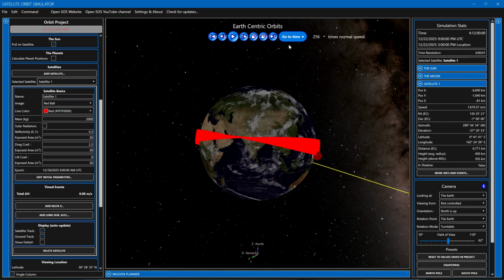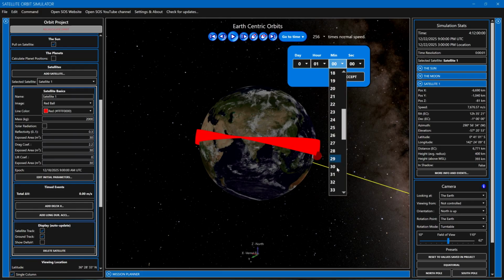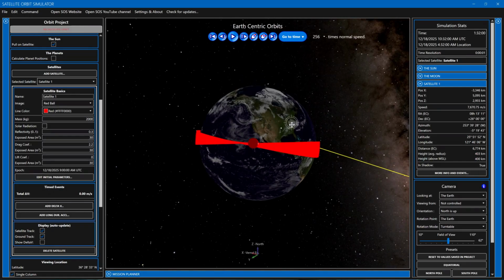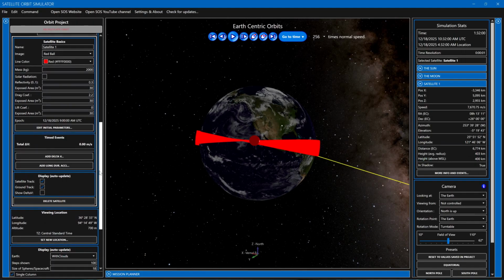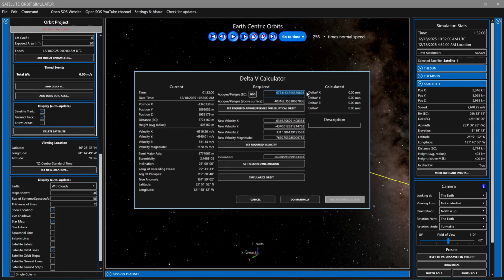Now, zoom the camera back in. Next, use the Go to Time button to place the satellite at the simulation time, 1 hour, 32 minutes, and 0 seconds. You should now see the satellite approximately centered on the Earth. Again, this is on the opposite side of the Earth, relative to the Moon at the end of the mission. OK, go to the Timed Events group box and click on the Add Delta V button, so you can use a rocket burn at the current simulation time to enter the Hohmann transfer orbit.